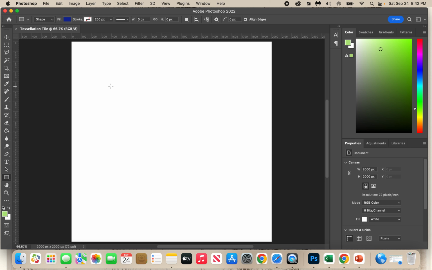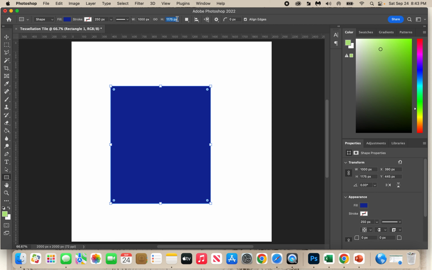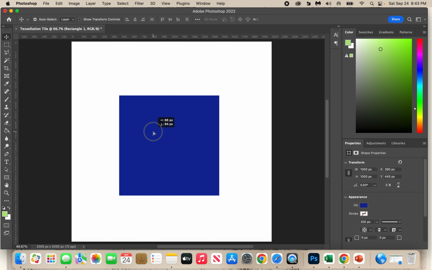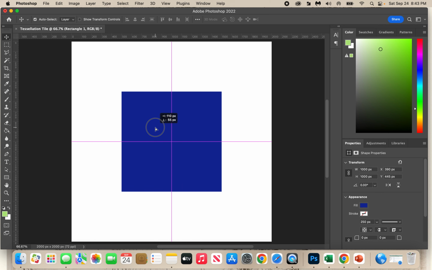And this square, I want it to be a very specific size. So you're going to have to go up to the top of your screen and type in the size. I want it to be 1000 by 1000. Now, this square is going to be a little bit like the Post-it note that you used in class.